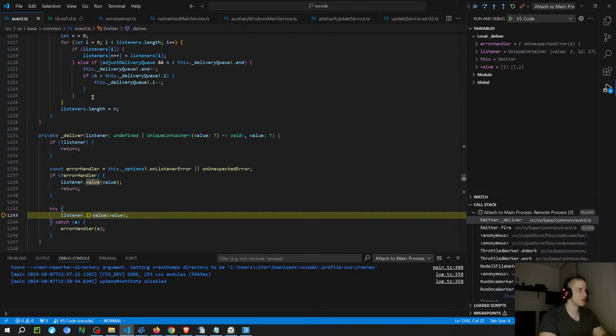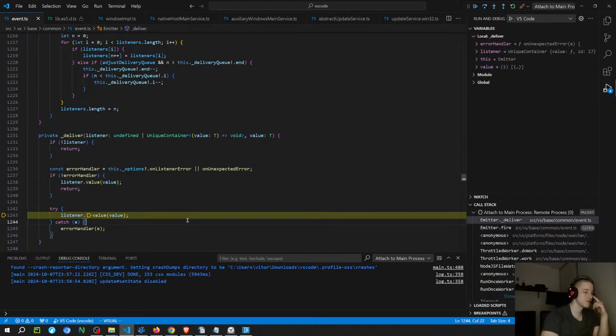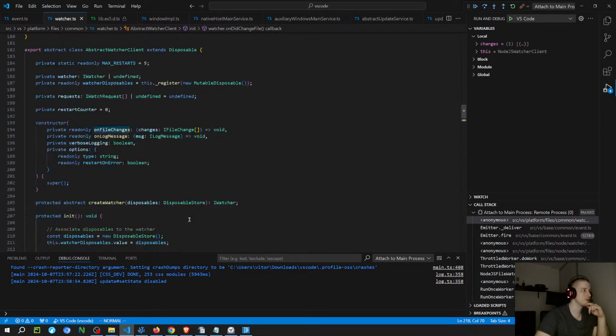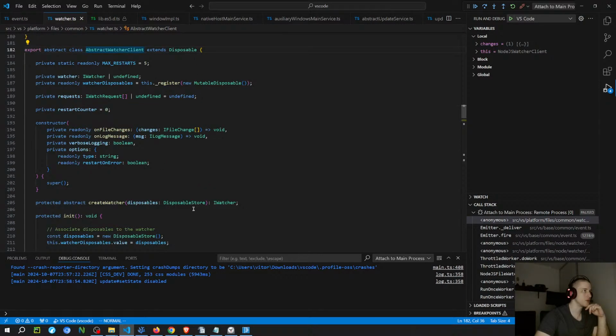So usually what is going to happen is it's going to call this value. The listener is the callback, the object that has a callback function. The value is the callback function, and then it passes this value with the event information. On file changes. So it's not the snapshot that is calling, it's just calling the callback that is subscribed there. Abstract watcher client.